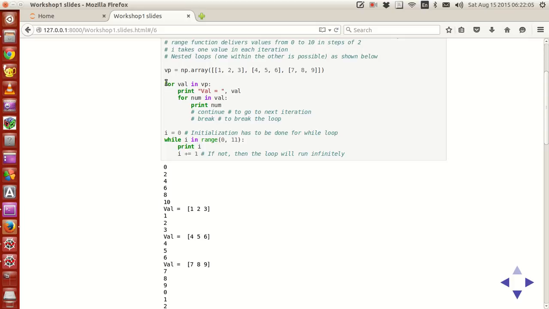Now here what I have is a nested for loop, meaning one for loop within the other.